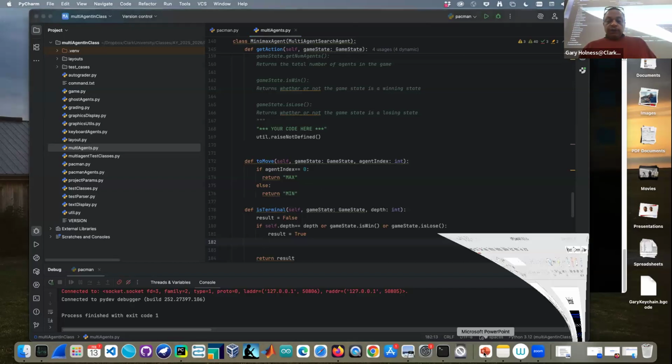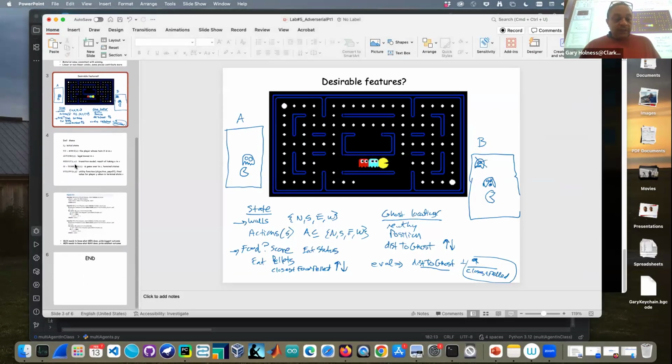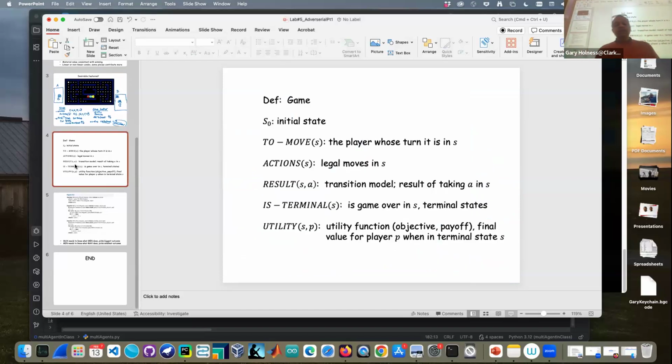With that, you're filling in, to go back to the slides, definitions for all these helper routines. And then you're just filling in your recursive implementation inside of that entry point in your get action for your MINIMAX agent. Does that make sense? Any questions?